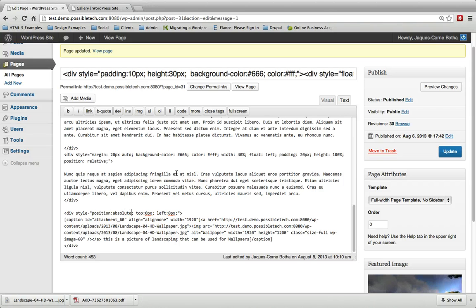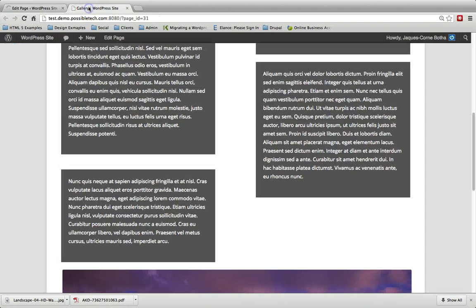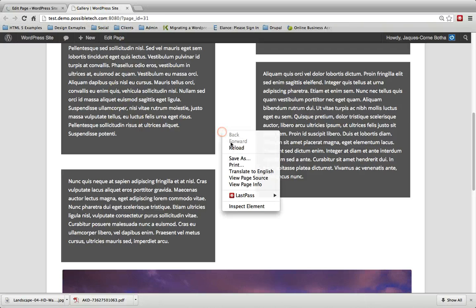The next step is I'm just going to highlight all of that, and I'm going to say margin top, and I'm going to say minus 300. I'm going to start off with that. Just going to remove this top and this left. I'm going to hit update. Let's see what happens.